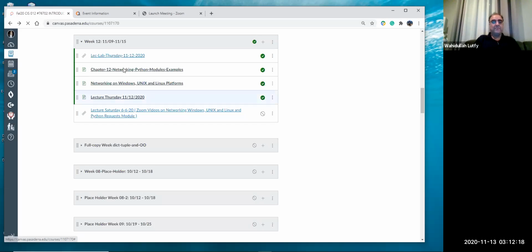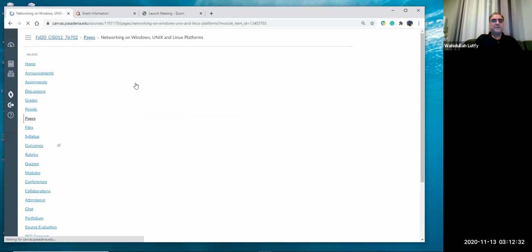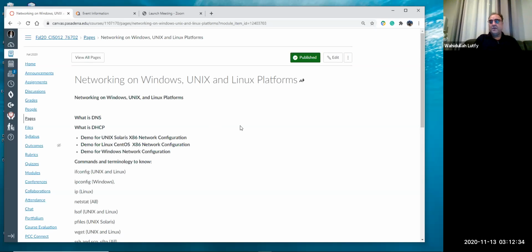And so chapter 12, we already opened this one, networking Windows, Unix, Linux, and then the lecture for Thursday. Let me open this one first. This one is basically the terminologies and also commands that you type in on the Unix operating system or Linux or Windows. So I mentioned here DNS. DNS stands for Domain Name Services.